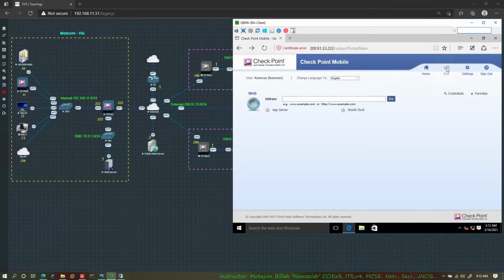Here is the home, mail, settings. If you want to change something, sign out, and if you wanted to change the credentials, you can change from here. Add something to your favorites, change your language here, and this is the user that I'm logged in, and I'm being given two links to two application or web servers, or two display names. One is the world clock and the other one is the application server.